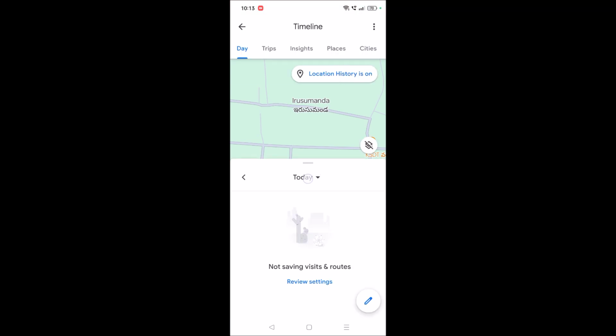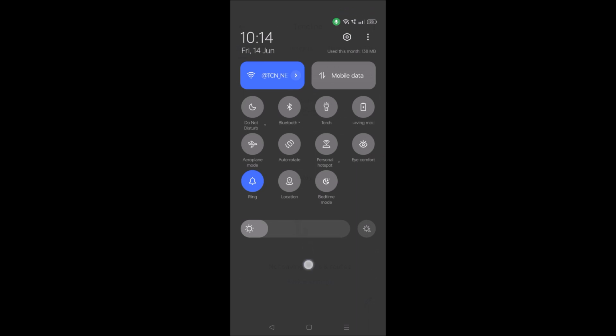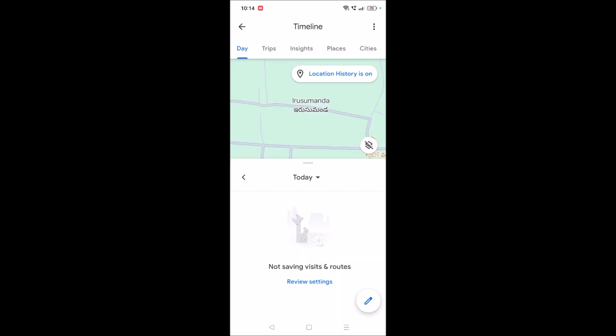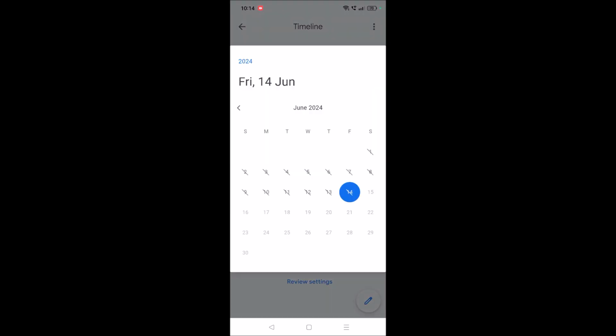So for example, the date is today and today has no travel history for me, meaning I didn't travel anywhere and my location is turned off. Remember, only if location is turned on does travel history get saved. So you need to tap on this and it will open the calendar.